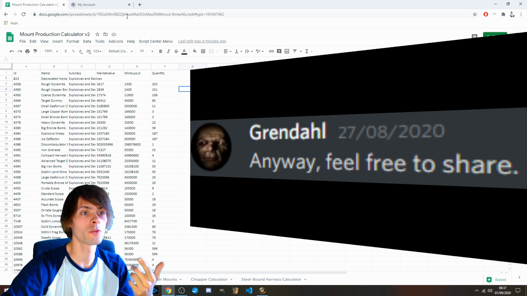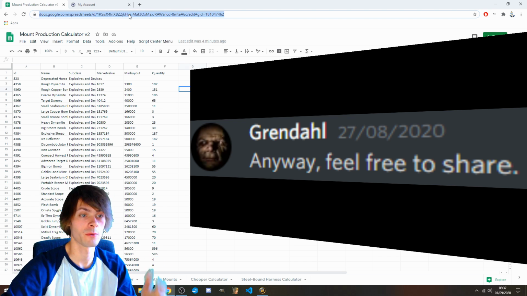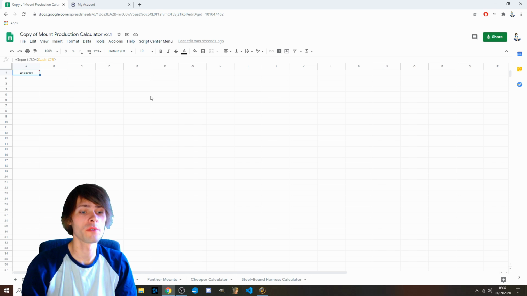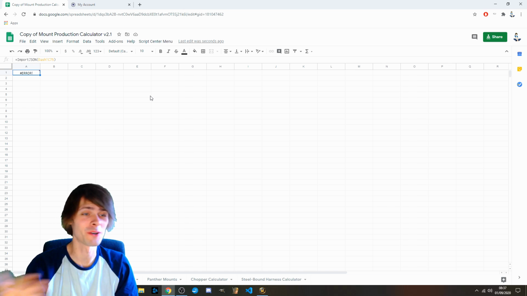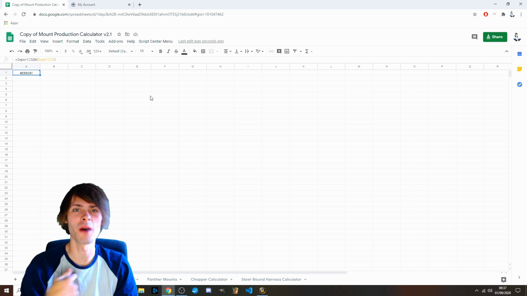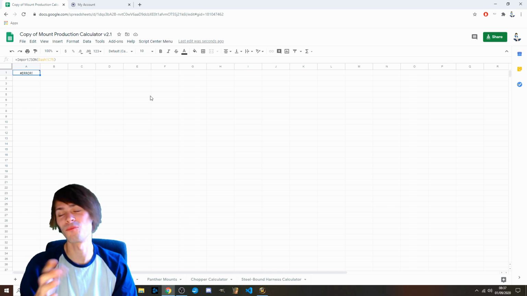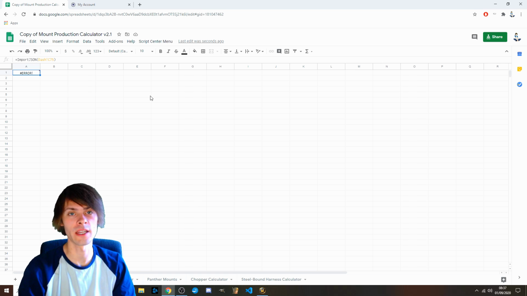Now what we'll do is we'll jump into a blank Google Docs and we'll go over what's actually going to work. At first, when you're loading up the mount production version 2.1, because obviously version 2 is mine, which has all of my information in, so obviously I don't want to show you guys all of that.